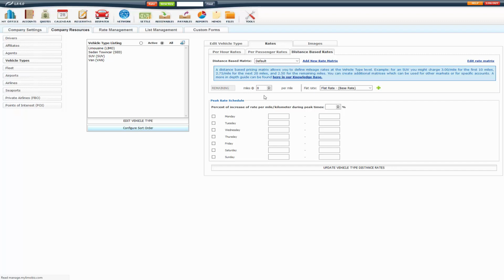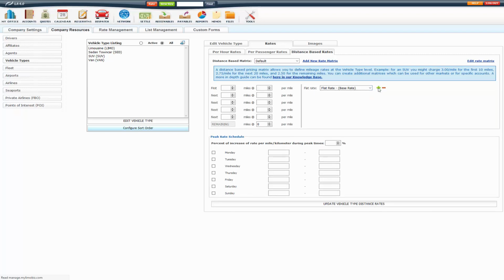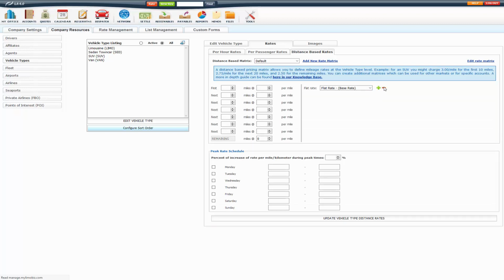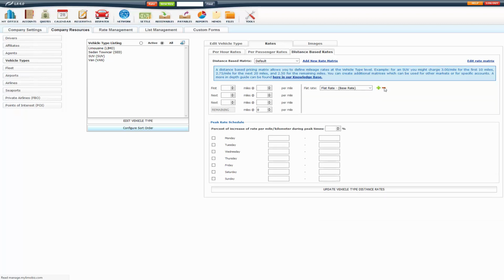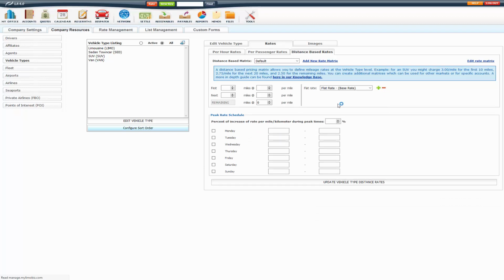Down here below is where you're going to set up your distance-based pricing. If you click the plus sign here, it's going to add more lines for you, or the minus sign will subtract from those lines. The way we recommend setting this up is to do the first mile at your minimum. Whatever price you at least need to get that car out of the garage will be the first mile price. I'm going to use 40.